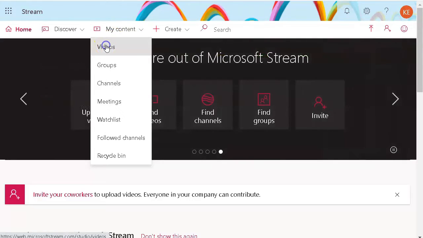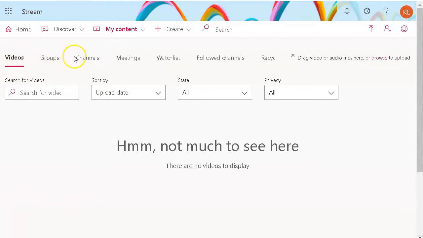So I'm just going to click on videos, and as you can see, all of the different options are tabbed across the top. You can search for videos that you've made. You can search by the date you've uploaded them. You can search by whether or not it's in draft state or whether or not it's published. And then, of course, you can search by the privacy that you've set things at. Now, obviously, I don't have any videos in here, so that's why it says not much to see here.